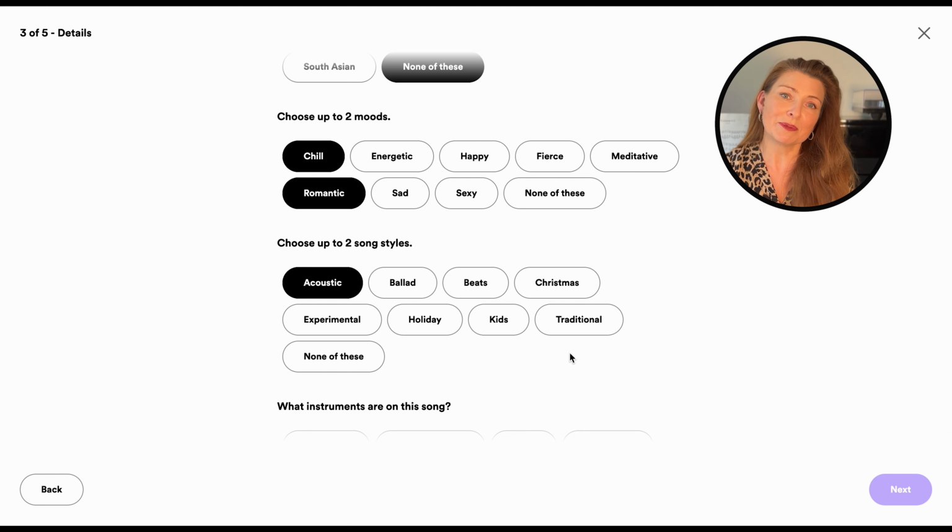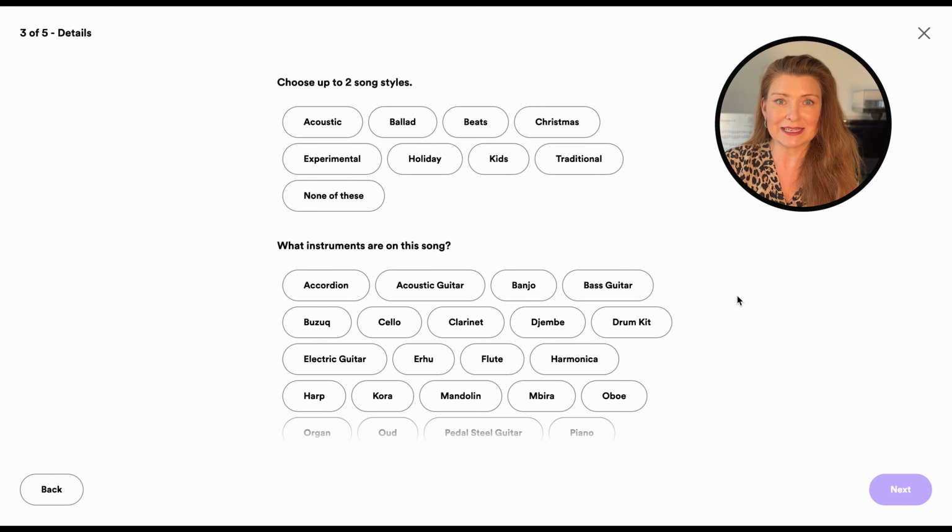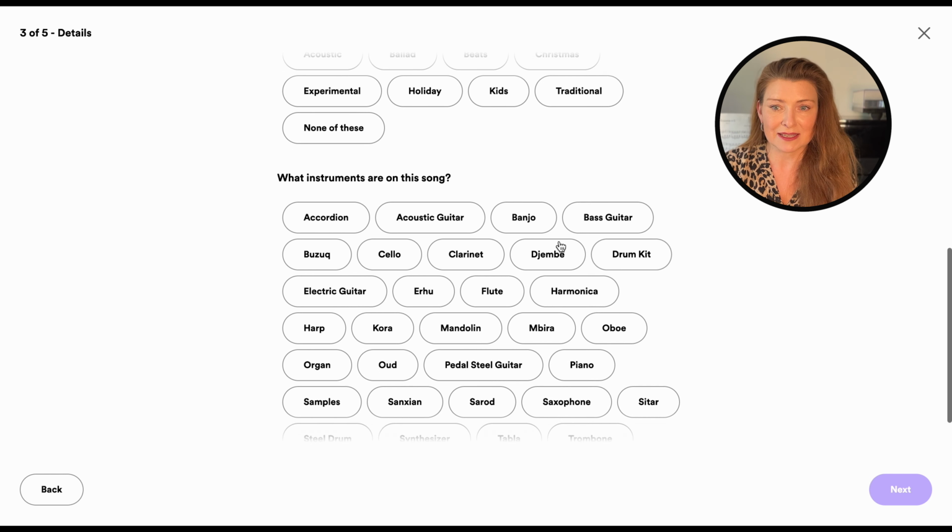Next, Spotify gives us the opportunity to enter 2 song styles. And this is golden if your track falls into one of these brackets, so Christmas music, holiday music, or solely acoustic, because you're really pinning down who your track will land in front of so far as curators.